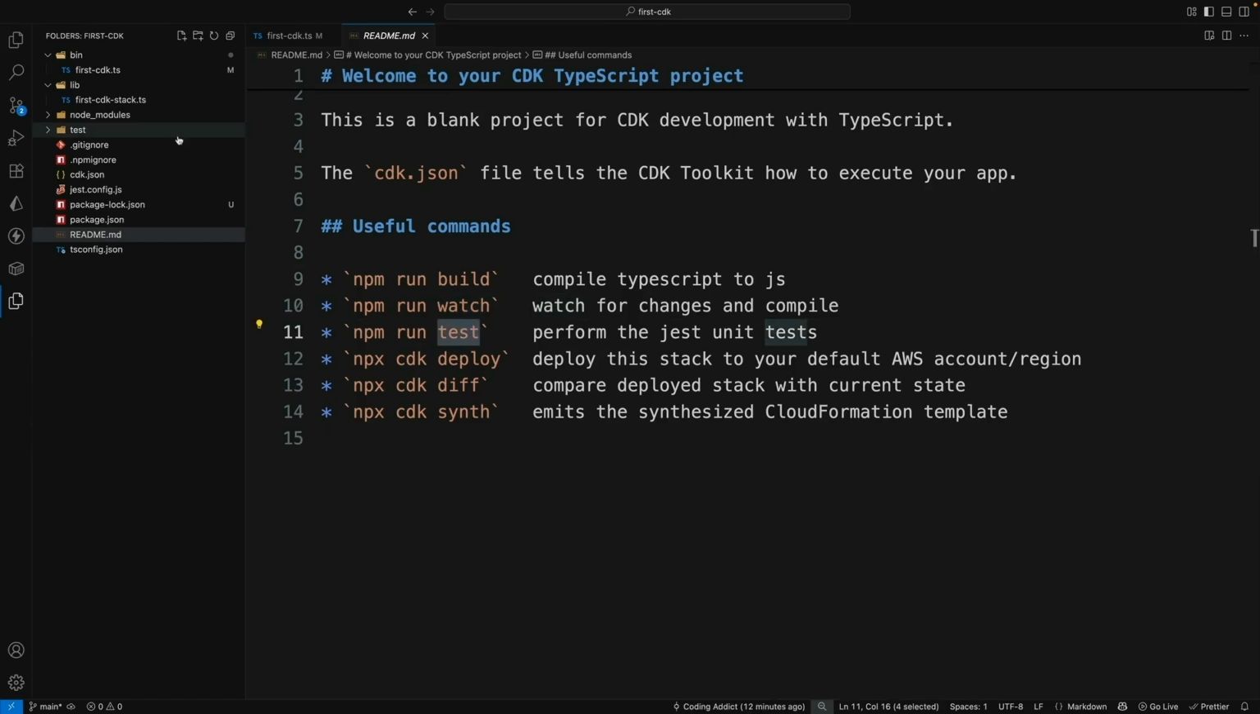Then we have a test one. So if we set up some test files, we can definitely test our project with just unit tests. Then we have deploy, which is going to deploy the stack to your default AWS account and region. Remember, this is something that we set up when we configured the user. Like I mentioned, under the hood, it runs some commands, for example, build. And this is the command we'll use quite often.